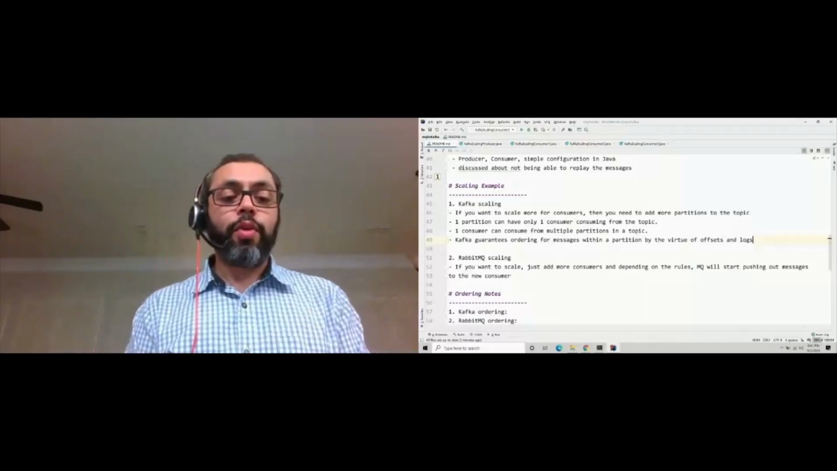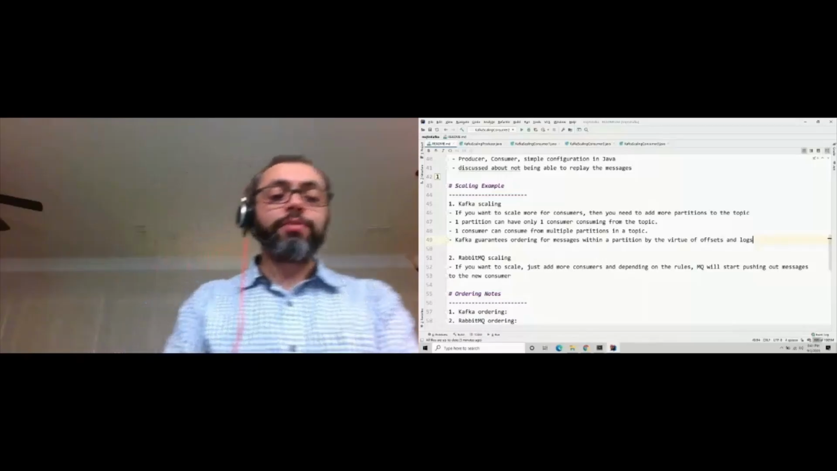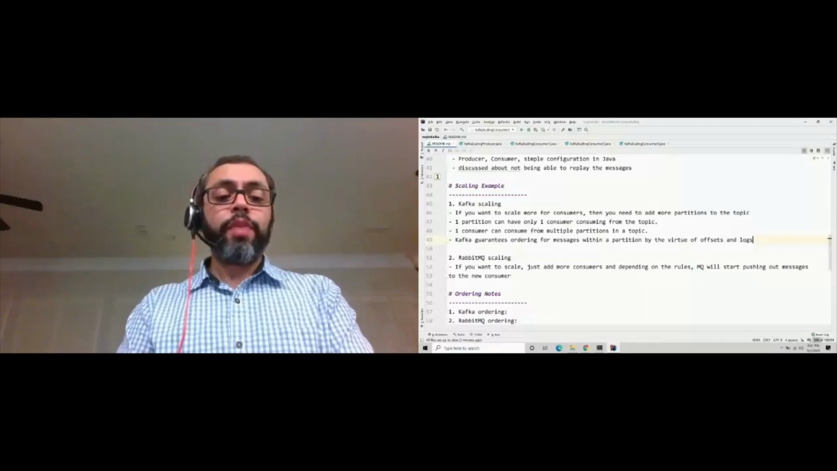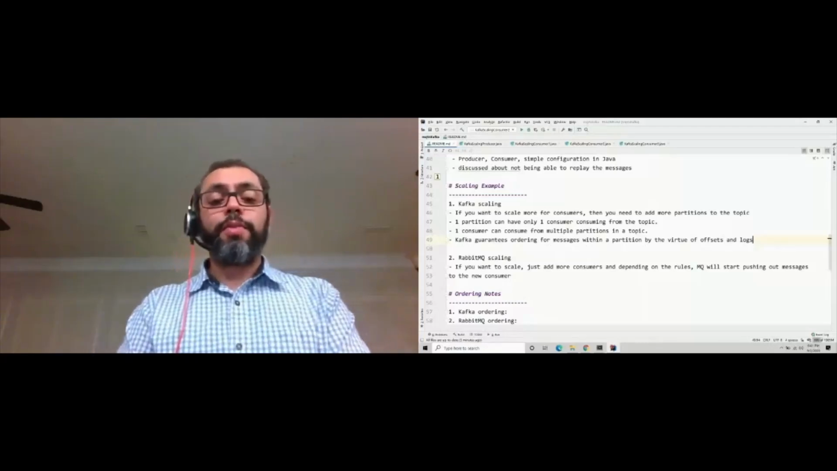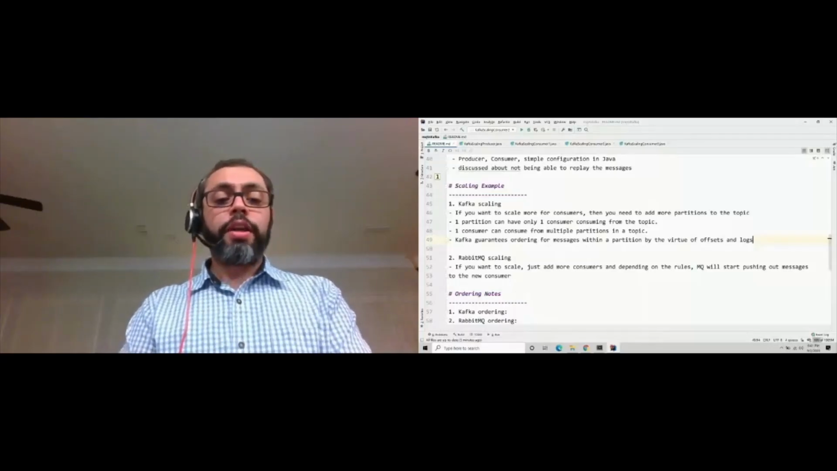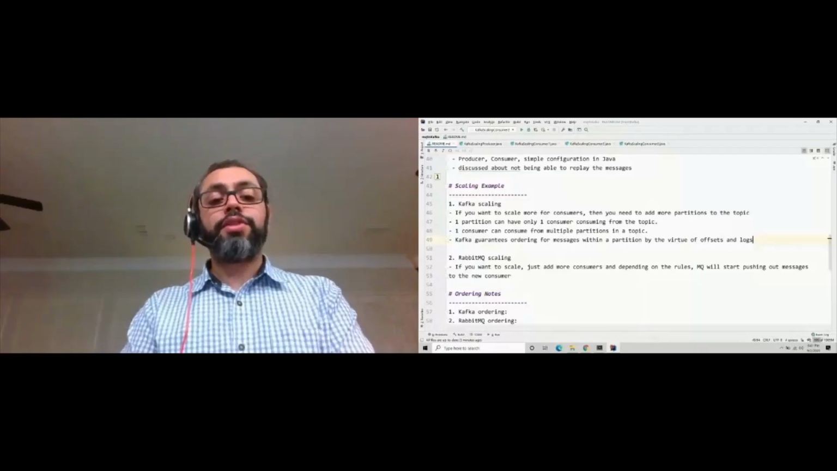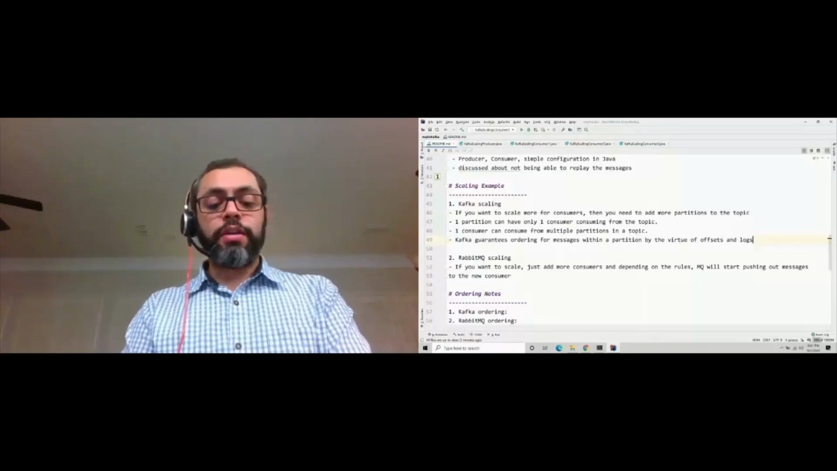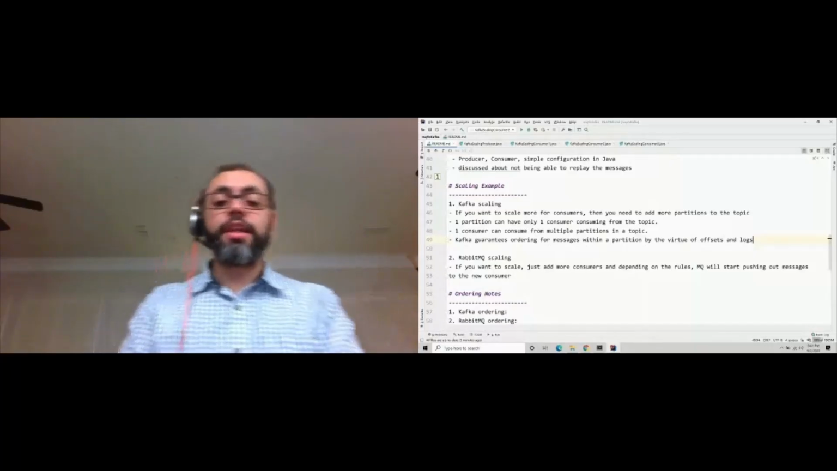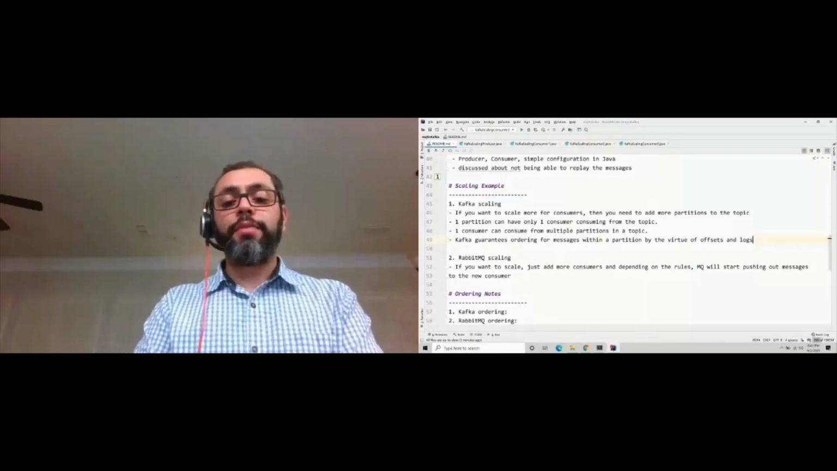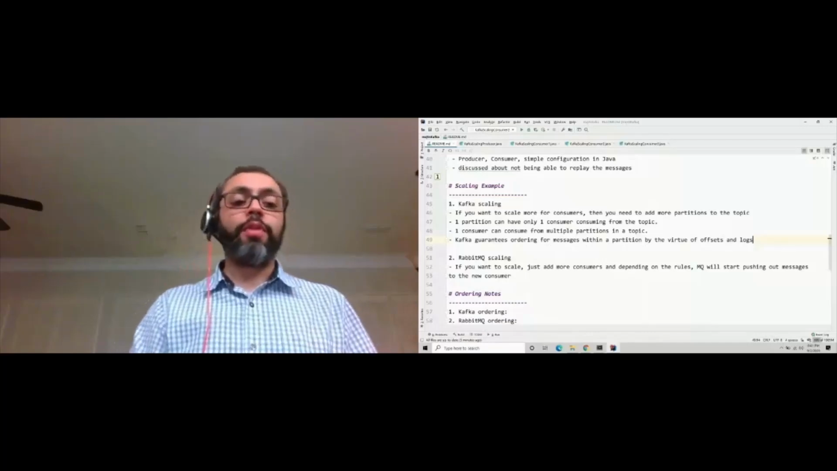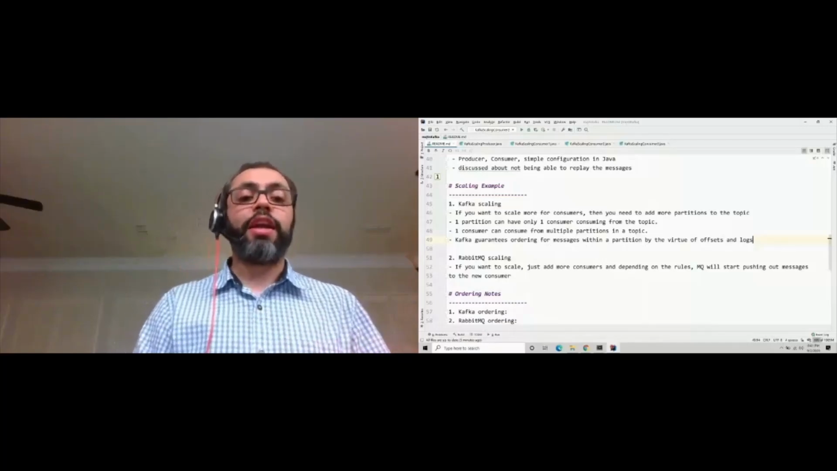So, just summarizing in terms of ordering: Kafka guarantees ordering for messages within a partition. In MQ, ordering is not 100% guaranteed, and that is mainly due to multiple reasons. It can be due to consumption rate. It can be due to exception handling. Which leads me to the next part of the talk, which is exception handling.